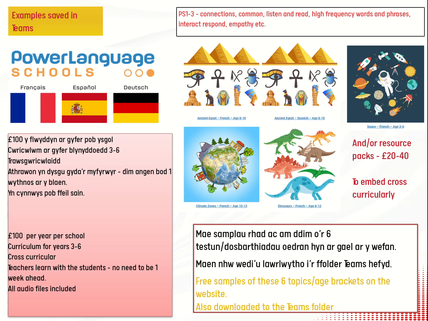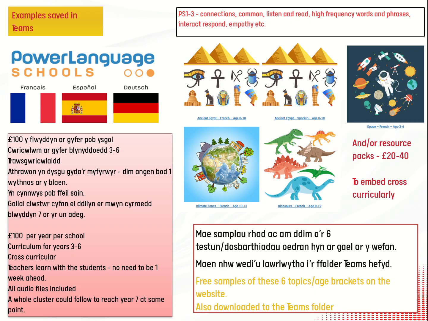Again, like with the Central South Consortium, all the audio files are included, and if you decide to buy into it as a cluster, you could all follow it in the same way to reach your 7 at the same point. The website has been very much designed so that it doesn't matter how much prior knowledge they've had, it will really point you to the right specific section.